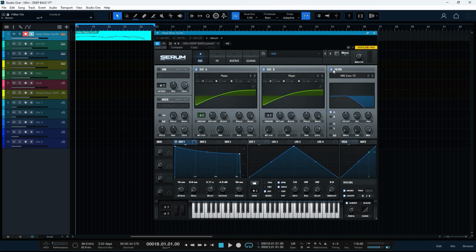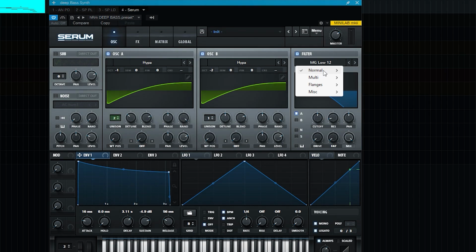After adjusting the envelope on the sound, I add a filter. I use the MG Low 18 filter, which is a type of filter called a low-pass filter. This filter has a steep slope, which means that it blocks high frequencies quickly.